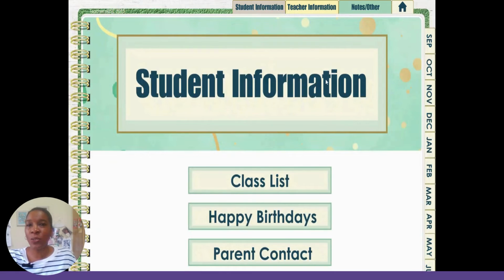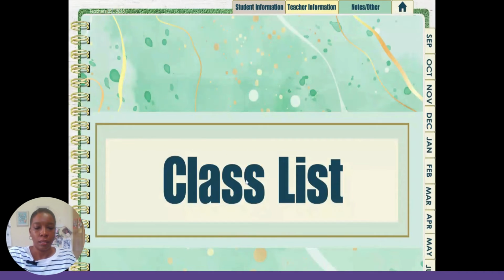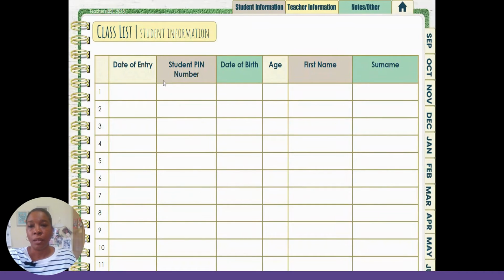So of course we have the student information. Teachers use these planners for your student information. So you have your class list. Add in your students' names, PIN number, date of birth, age. Now, in Trinidad and Tobago, we know that this type of information is really needed for the front of your roll book. Okay, so having it here is going to be quite useful.